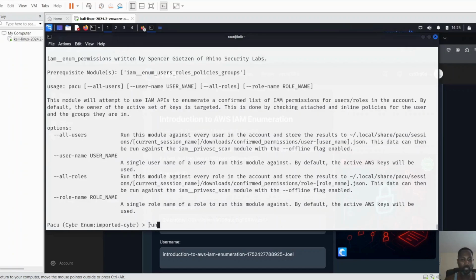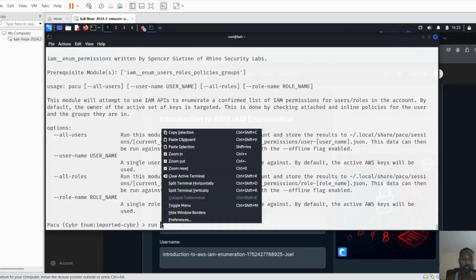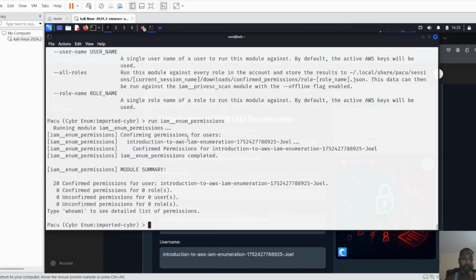Now I'm going to try to run this to find out what's going to happen. So let's type in run and then paste the module. All right, so as you can see here, it has 20 confirmed permissions for this user here. Now, what I learned since watching the walkthrough is how to get to this, because this was part of why I got stuck. I got information, it told me that it found stuff, but I didn't know how.